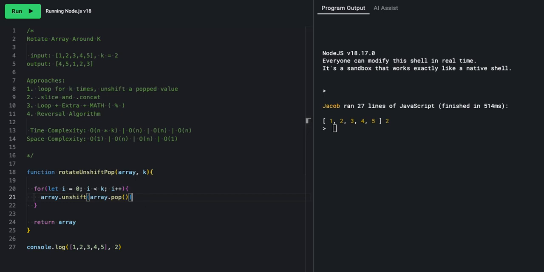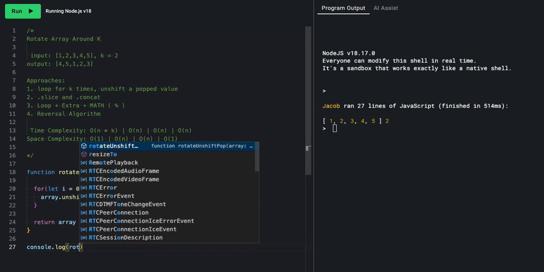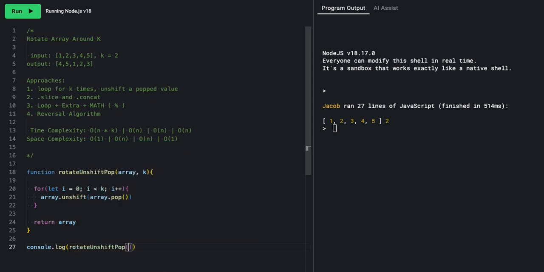What went wrong? I don't get it. Return array. Oh! Ha ha ha! Such a basic mistake by me. So sorry. Rotate, unshift, pop. I can't believe I did that.